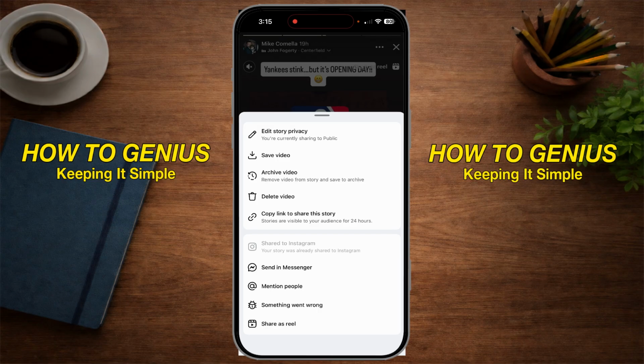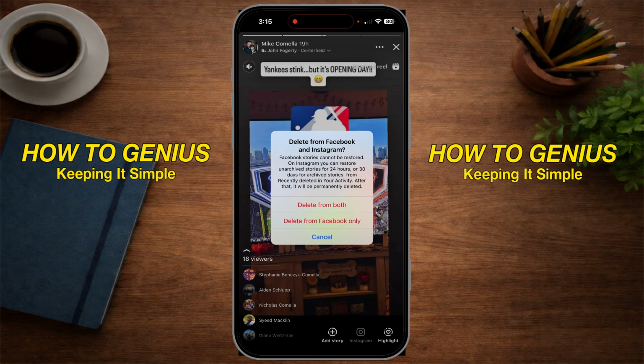If you're deleting a photo, it will say delete photo. So it's very simple to figure out. So go ahead and hit delete photo or delete video.